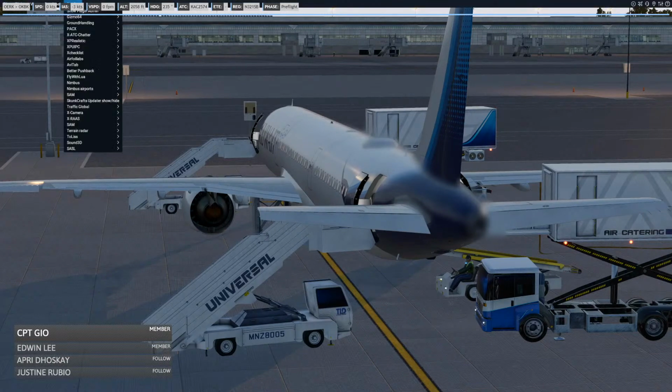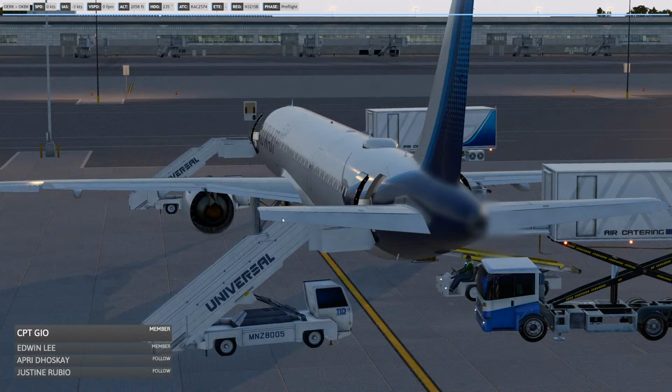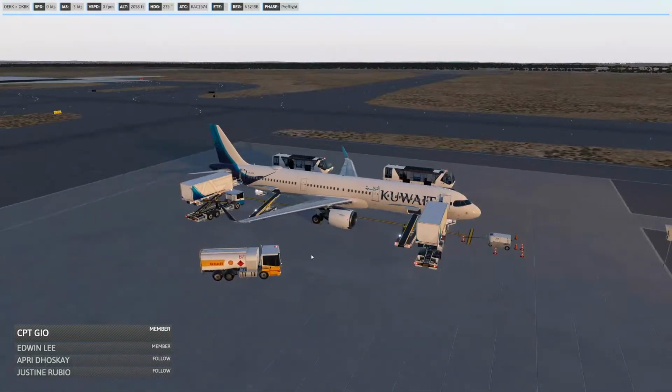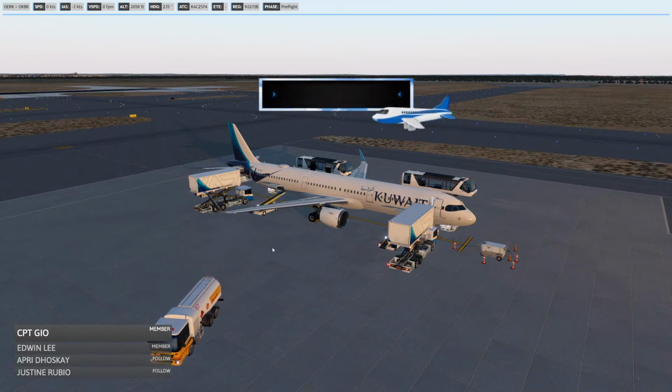Alright, what we're going to do is let's bring up ground handling. And we're just going to say drive away all. And now all the ground services will begin moving away from the aircraft. And it's time for us to close the doors and get going.